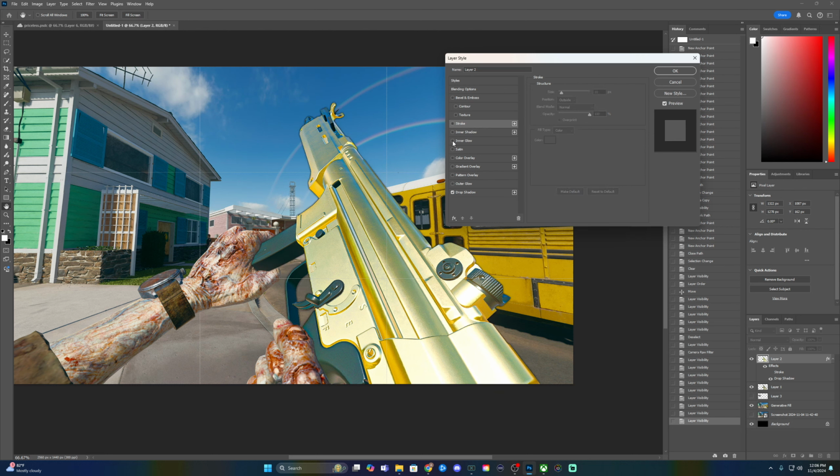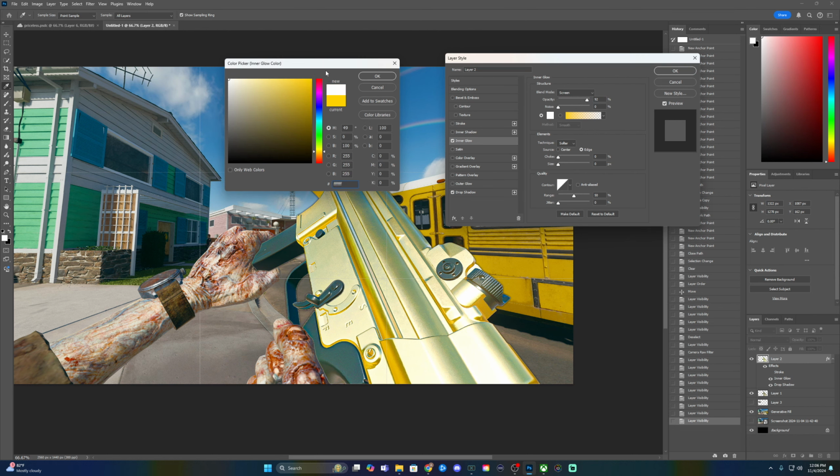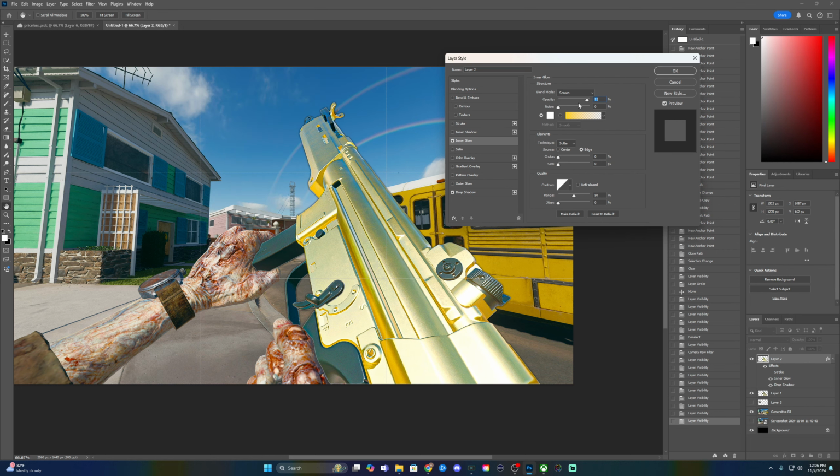You can play around with this. You can add an inner glow. Let's see right here. If you change the color, let's change it to white, and that will be your inner glow right here. You mess with the size. We're not going for an inner glow right now, but that is definitely how you do it.